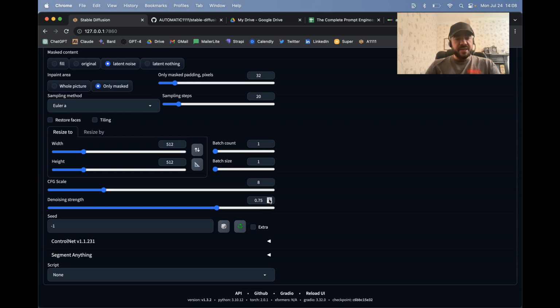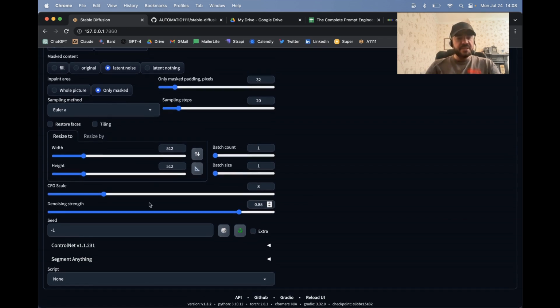And then denoising, so it's at 7.5. I'm going to put it up at, sorry, 0.85, and see how that does. Denoising is basically how much noise is added. If you have high denoising, then it's going to add a lot of noise to the image before it diffuses. Whereas if you have low denoising, it's not going to add very much.